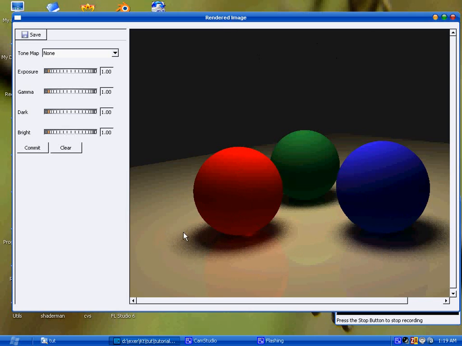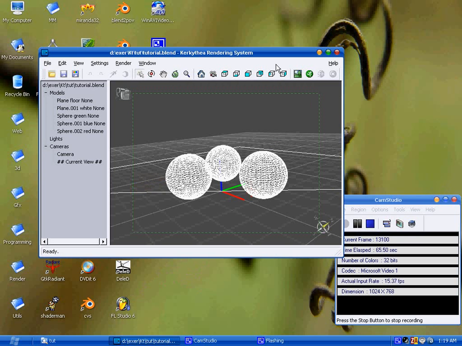And also the other material we changed was the floor into a reflective material, and you can see here the reflection of the spheres on it. So basically this is it.